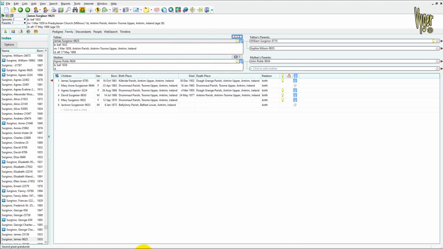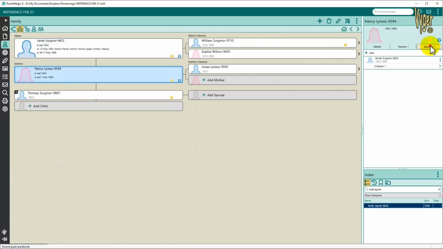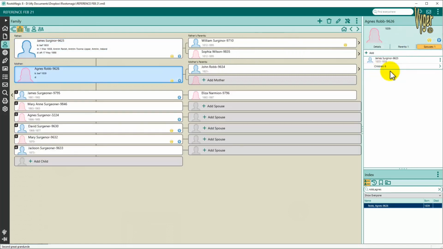Let's have a look at the RootsMagic 8 view. Again, we're here. There's no little thing for the spouses here, but if we look over to the side, we see that there's 2 spouses. And we can switch to that other spouse. So spouses again, I have to click James, spouses again, Agnes Rob, and we see the children.